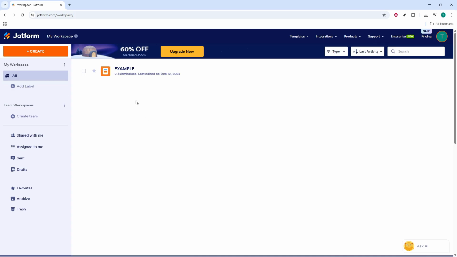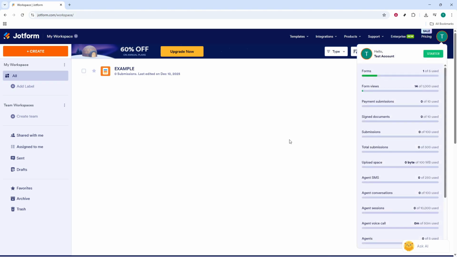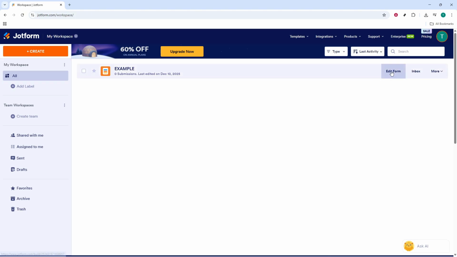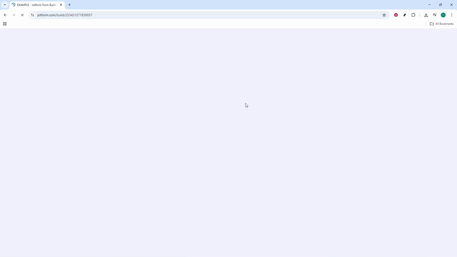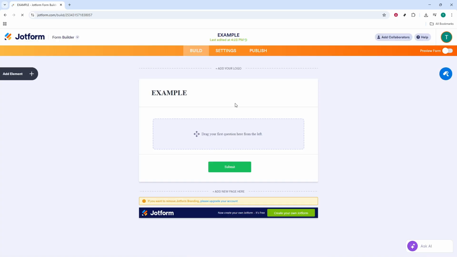First, open your form. Head to jotform.com in your browser, sign in, and go to the My Forms page. Find the form you want to work on and open it in the builder by choosing Edit Form. This takes you into the drag and drop editor where you'll make all your changes.